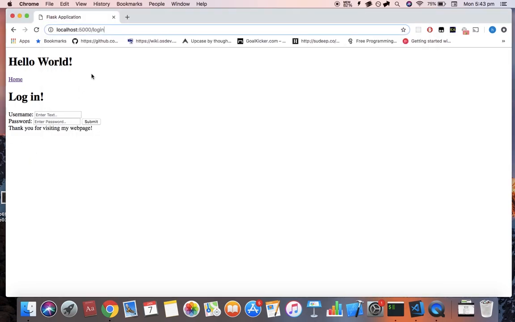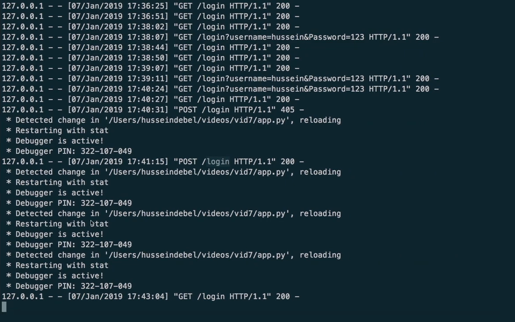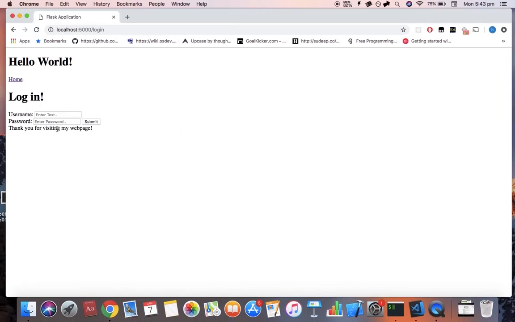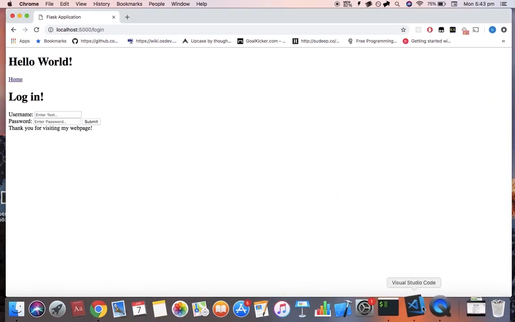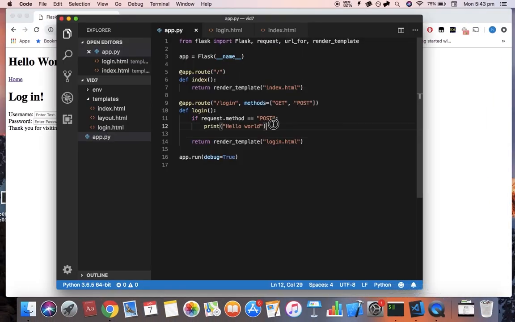So let's go back and refresh our page. That was a GET request, so we shouldn't get anything. Okay, so no terminal output. If we submit a form, now we should get some terminal output, and we do in fact get hello world. That's because we wrapped this in an if statement.